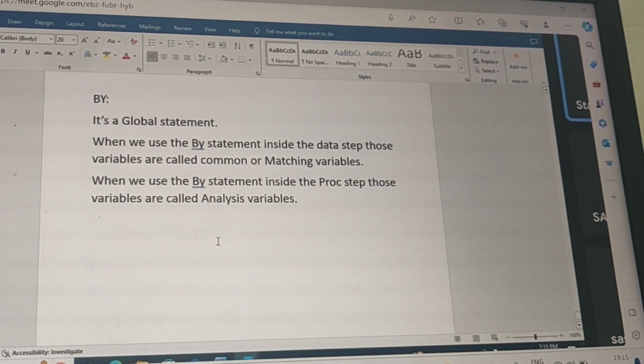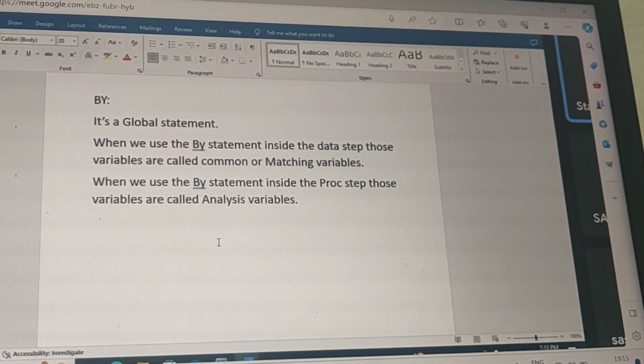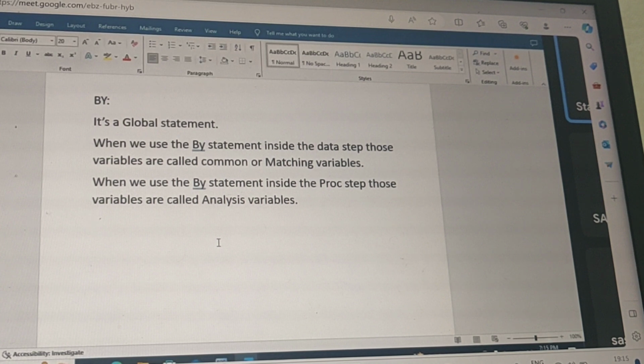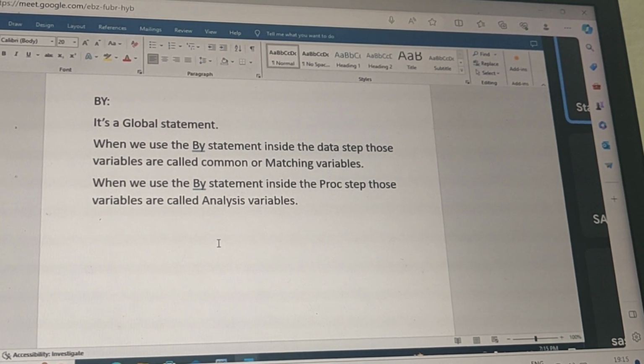So this is the by statement here. By is a global statement. We can use it inside the data step, or we can use it inside the proc step only. Anybody any doubt here? Please let me know.